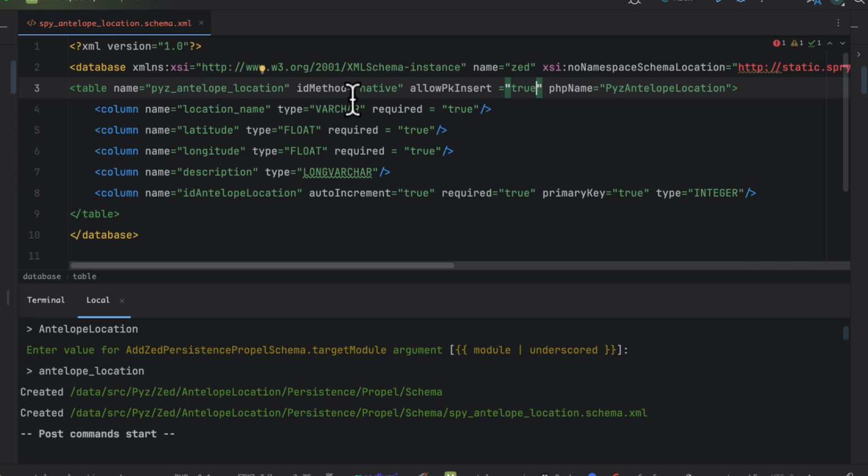Okay, we have the table name, we have the PHP name for that table, that's going to be the class name. We have the location, latitude, longitude, description, the ID Antelope location, which is auto increment, required, primary key, and of type integer. Now that we have this file, we have to execute a Propel command in order for Propel to parse this file and all of the files that are present in our project and vendor folder, and the table is going to be created and also the supporting class for these tables.